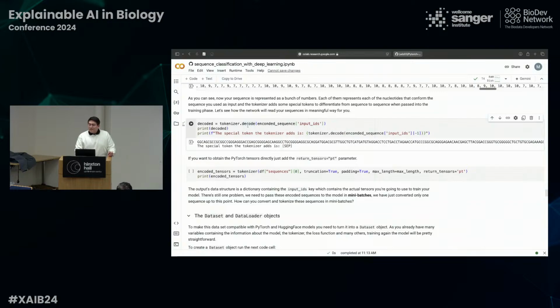Now we can decode these input sequences just to check how the model will see these sequences. And as you may see, there is something new here. This is called a special token. This is what the model takes into consideration when it looks at different batches of information to differentiate between sequences. So it doesn't take 8 sequences as one, right? This is again part of the natural language processing workflow.